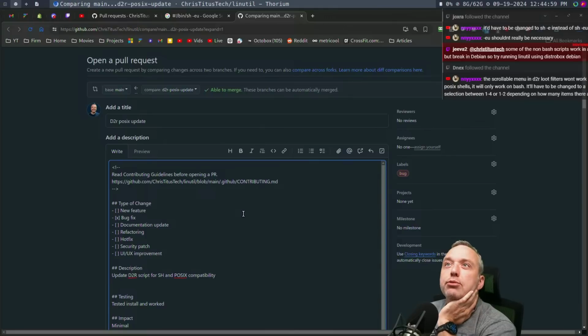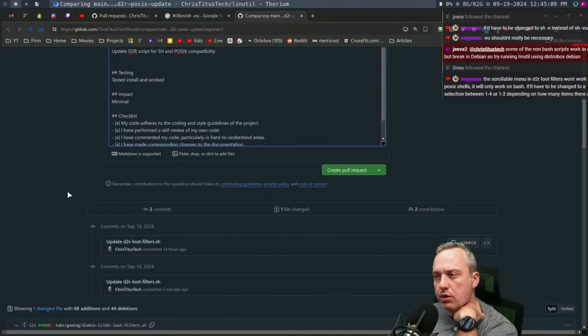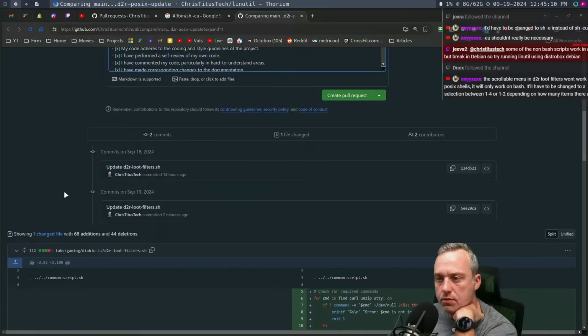Some of the non-bash scripts work in Arch, but break in Debian. So try running linutil using DistroBox Debian. Okay, we can give that a whirl.